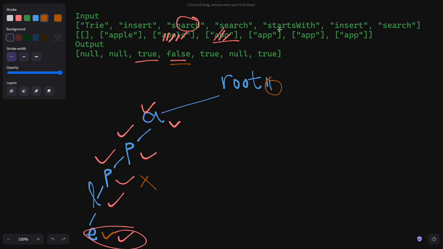However, if we search for starts with, this will indeed return true because we're going through the same process. However, here, instead of checking if this is an end of the word, we just say, yes, we were able to exhaust this. We don't know if this is the end of the word, but we're at the end. We made it through, so this is going to return true. Whenever we insert or initialize, it's a null. We don't return anything.